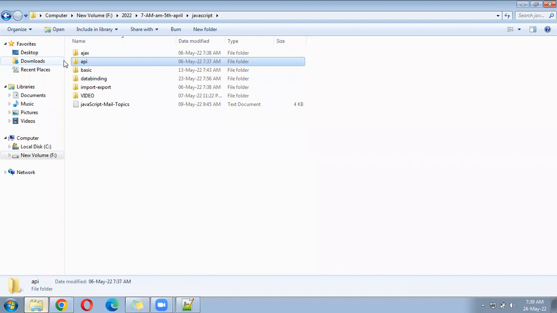The fetch function will help you to post data to the backend, and also to retrieve data from the backend. Get and post both are possible through the fetch function. So we are going to implement both. Now let's go to the API folder.